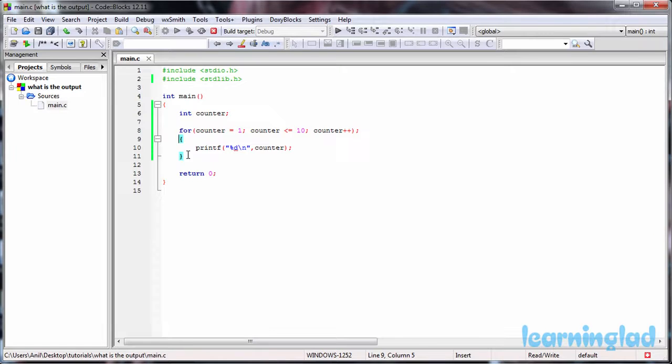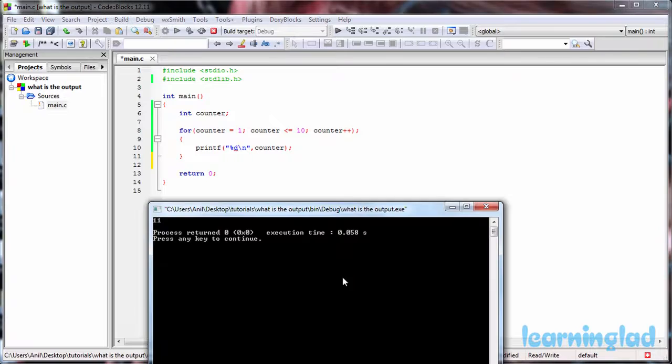We can use curly braces and we can form a code block. For example, I can have a code block like this, so it is perfectly valid. And the C compiler thinks that it's just a code block, and it's gonna think that okay, this is a for loop without any statements. So what it's gonna do is it's gonna run the for loop.